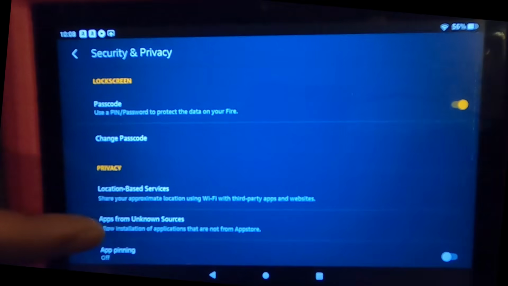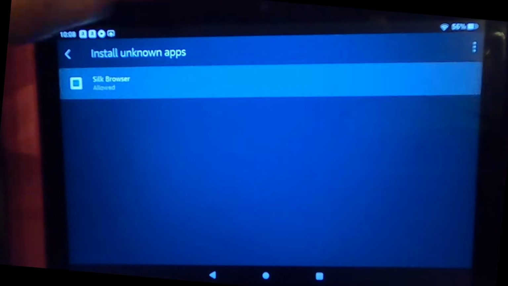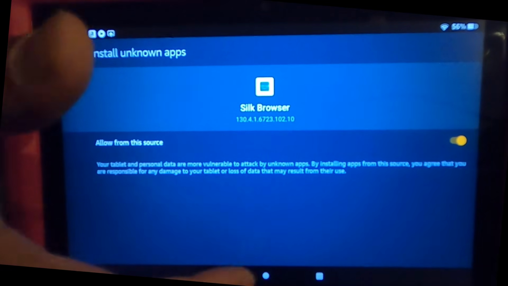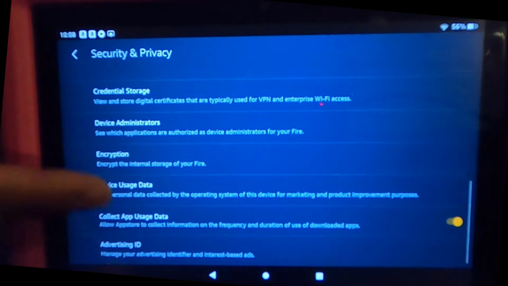Again, you're going to go down to security and privacy in your settings, and you want to make sure Silk browser is toggled on. So let's go into that. It's all done. Awesome.